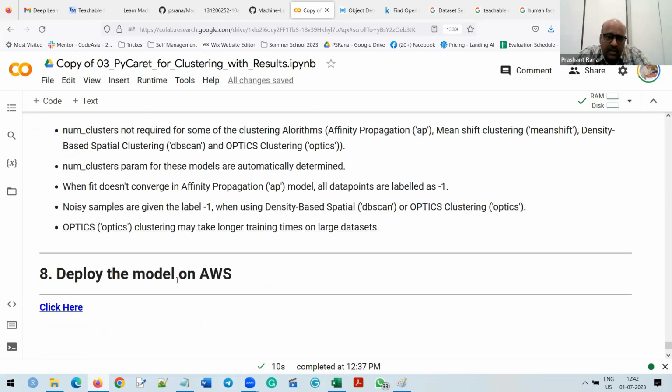Similarly, if you want to deploy on AWS, then you can refer to this particular manual. That clearly explains it.